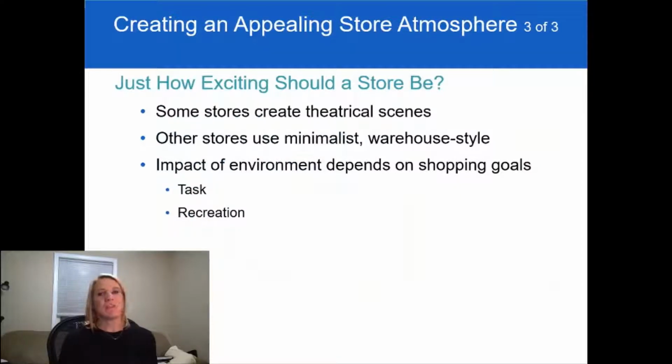So you might ask yourself just how exciting a store should be. The impact of a store's environment really depends on the customer's shopping goals. The two basic shopping goals are task completion, which are utilitarian, such as buying a new suit for a job interview, and recreation or hedonic tasks, which are more like spending a Saturday heading to the mall with a friend.